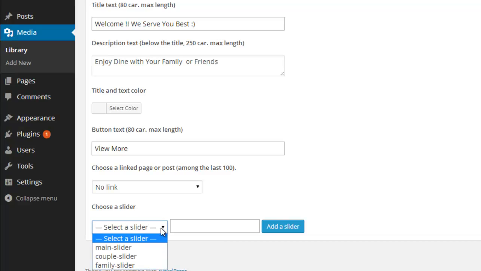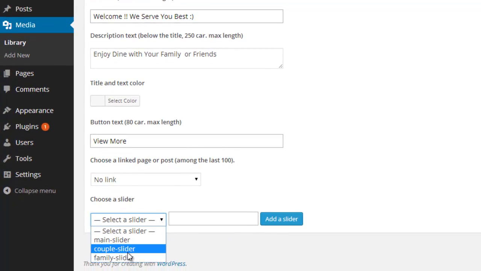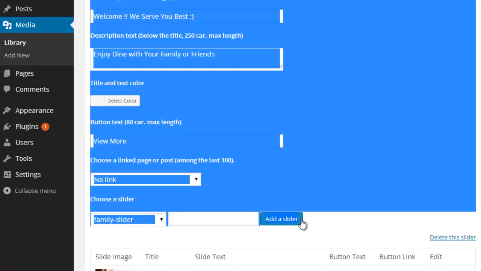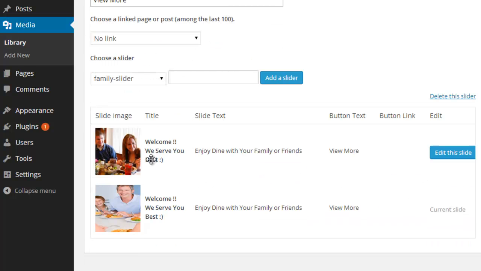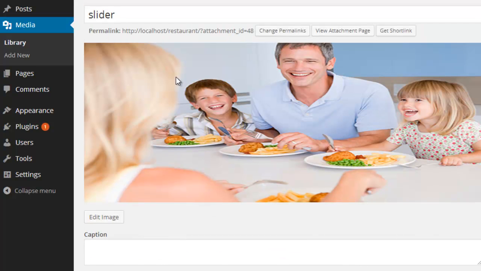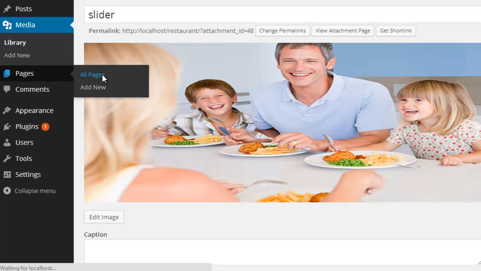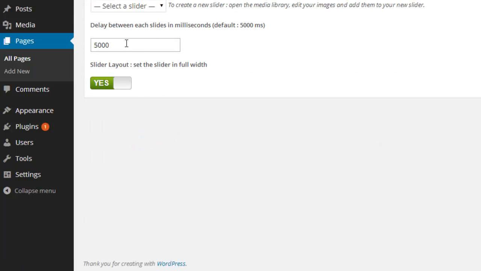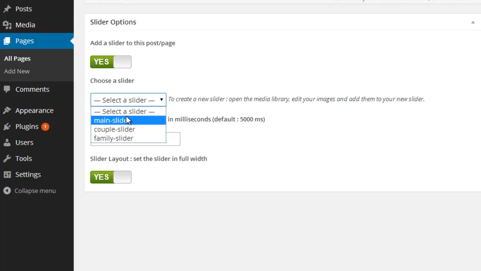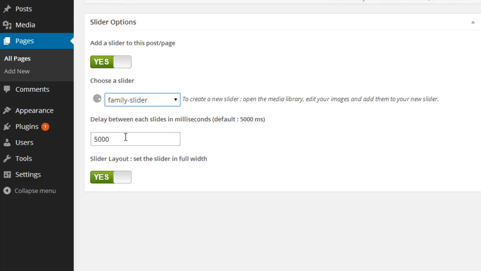Now we have to select a slider. To select a slider, we can select now slider as we have already created. It's a family slider. So family slider, add a slider. These two images we have on the family slider. Now let's go to our family page. All pages, go to family restaurant, edit it. Now in the media, we have to select a slider. The slider I want to have is family slider now.